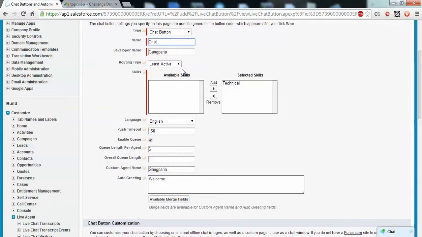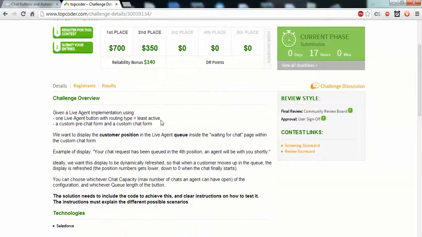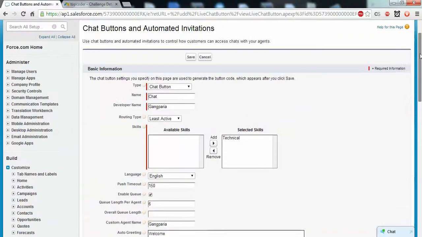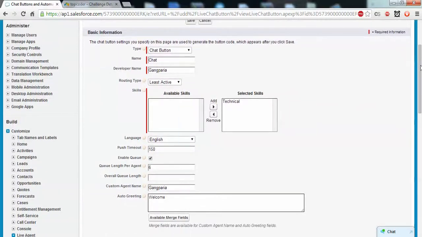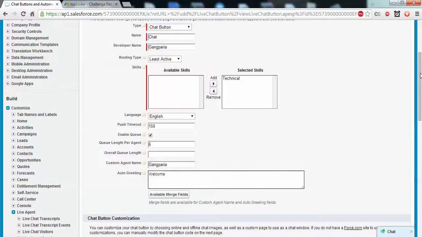Routing type is Least Active. This is one of the requirements: one live agent button with routing type equal to Least Active. So I have given Least Active here, and the first requirement is completed. Now I have assigned the skills. If you click on this button, the request will go to the technical guy, the agent having the technical skill. So for this button, requests will all go to the technical agent.